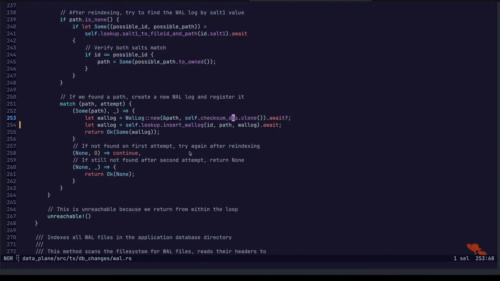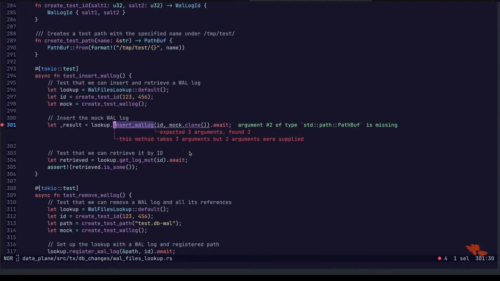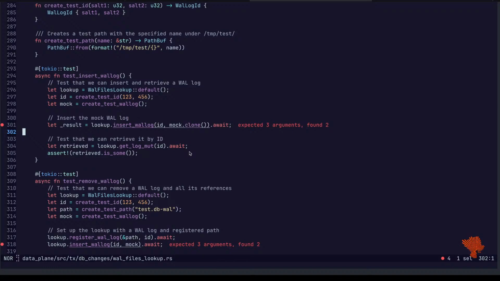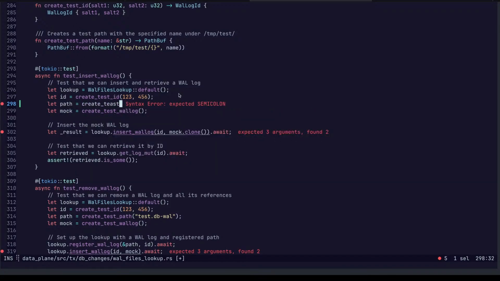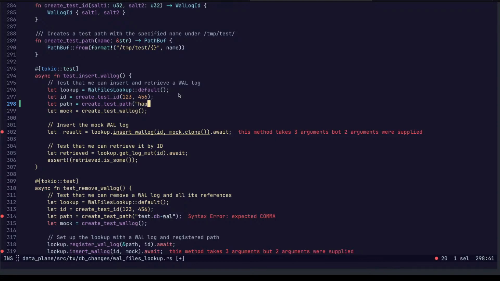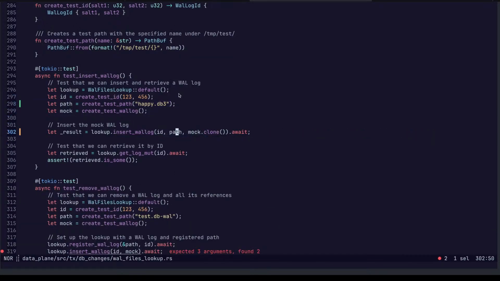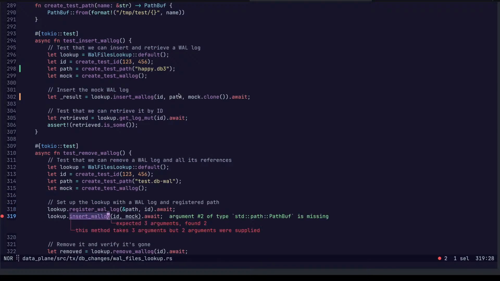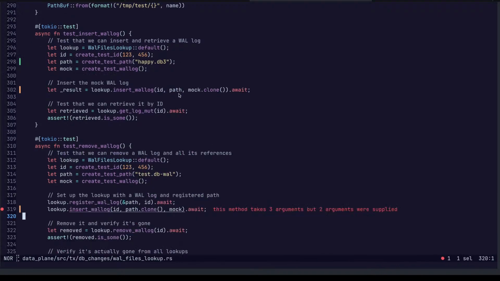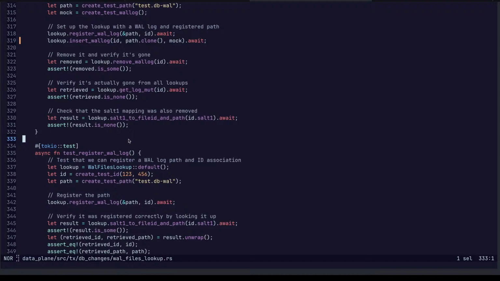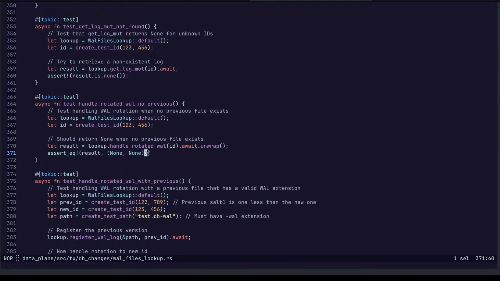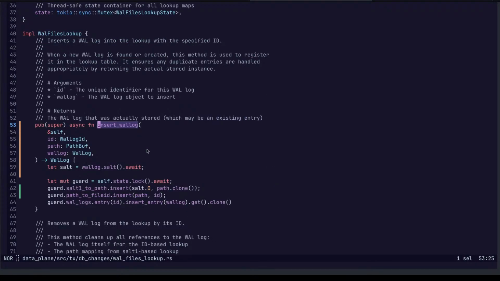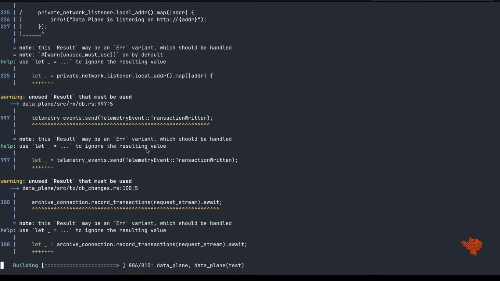Okay. So we have our path. Good. And everywhere else is now broken. It's okay. Let's create a test path. Time on the cargo test.